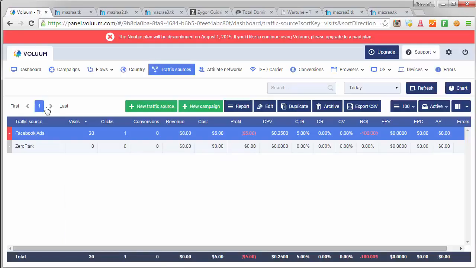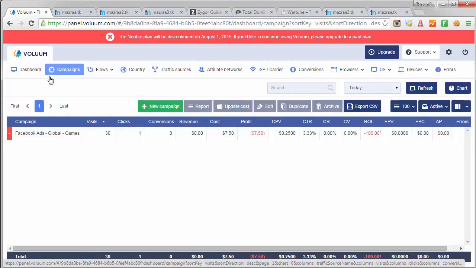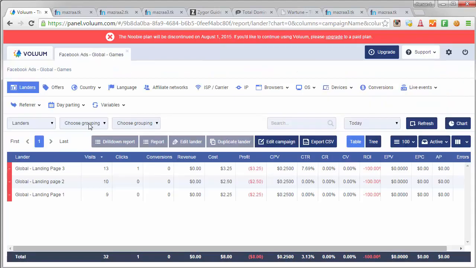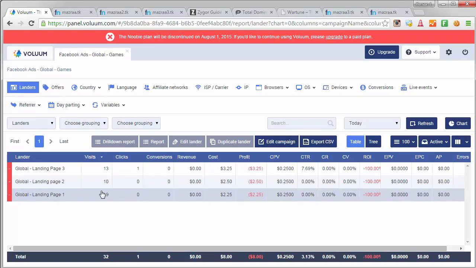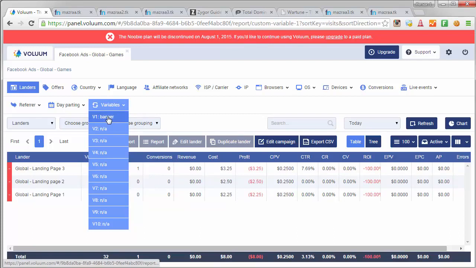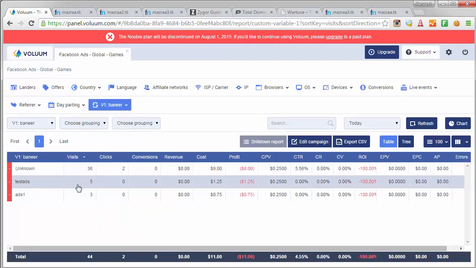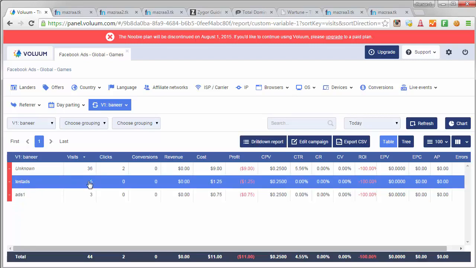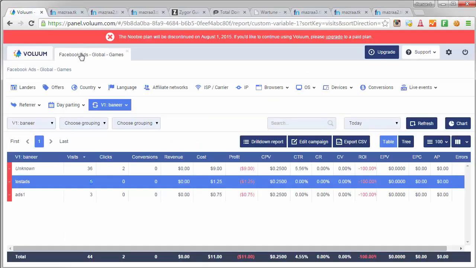Automatically we're back to our campaign right here. We'll find the total of clicks. We click on Facebook ads. If you remember, the number of visits changed because we clicked a lot of times. So we go into banner and you will find that ads number 1 has 3 clicks and test ads has 5 visits. I don't know why it didn't track ads number 2. So this is ads number 2. You need to start tracking ads number 2.